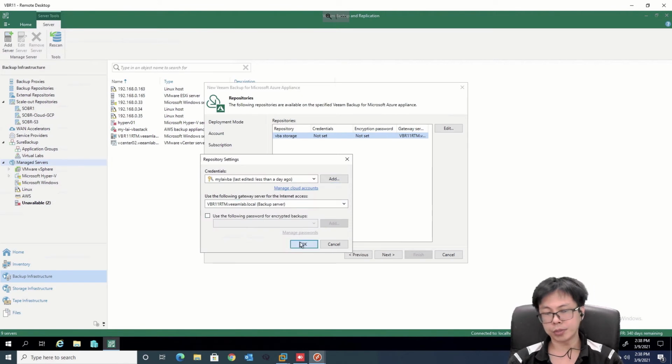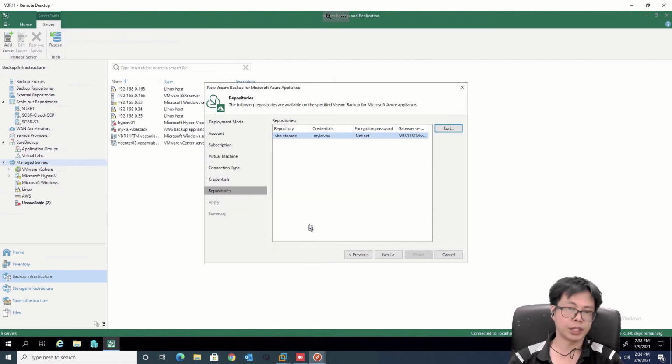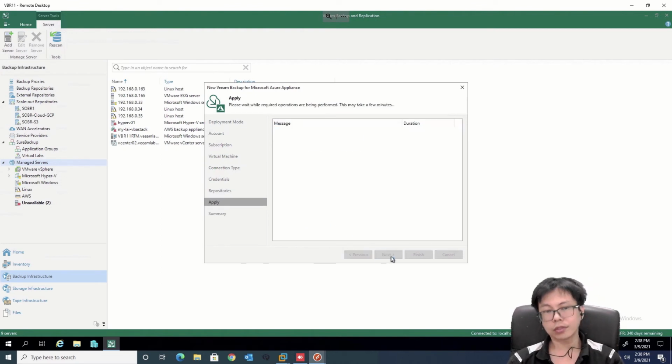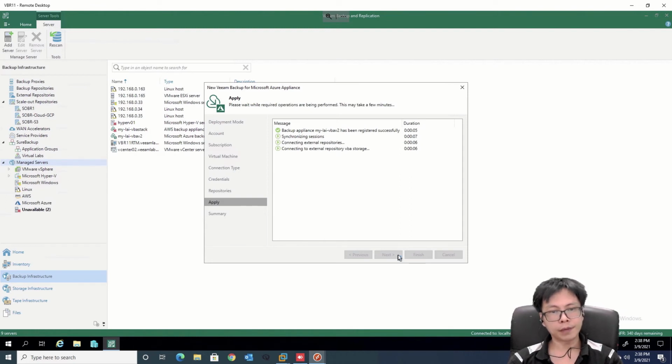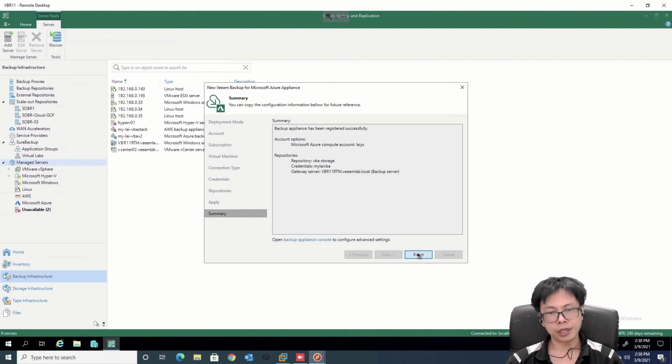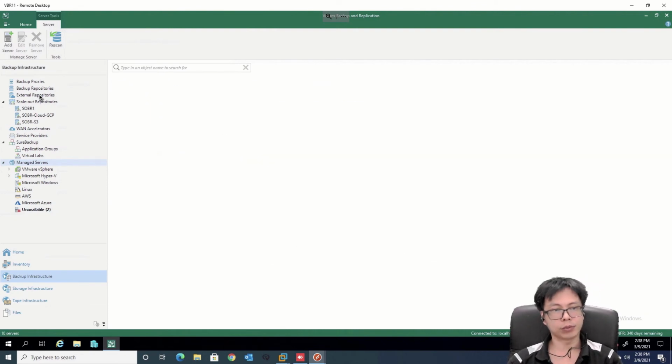If you enable encryption on the repositories, you can enter the password there as well. Then you click next. So we are establishing connections to the virtual appliance and also the Azure block storage as well. Once they have done that, the Veeam Backup console version 11 will automatically pull the external repositories, connections to the Azure block storage. So from there, you're able to see your backup data as well.